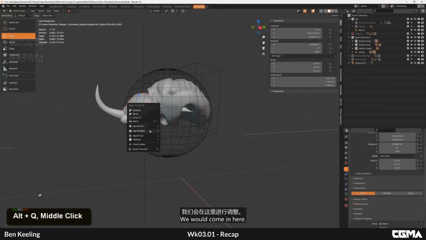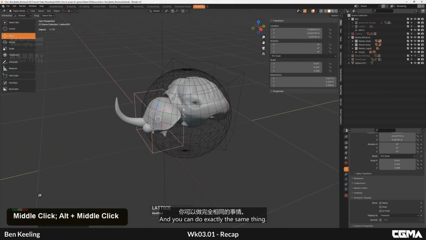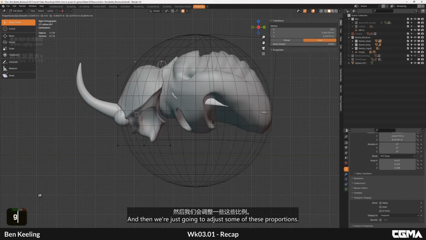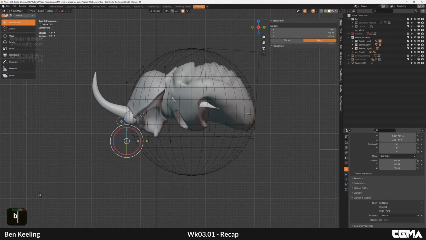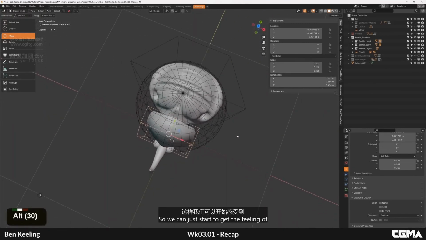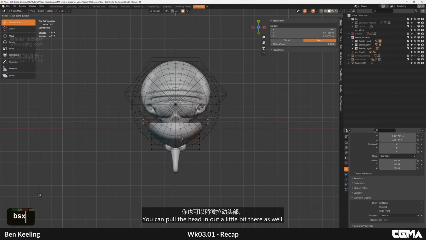Same with the head. We would come in here, add the lattice in again, and you can do exactly the same thing. So we'll just adjust some of these proportions. And then I'm just going to come in with this guy, so we can start to get the feeling of it. We can pull the head in and out a little bit there as well.